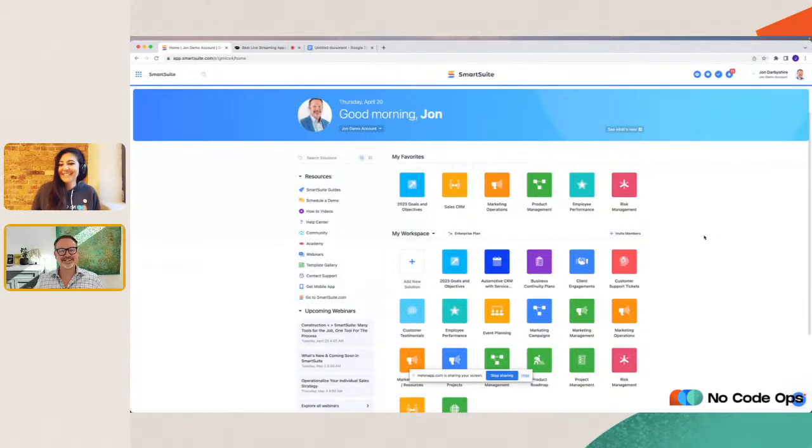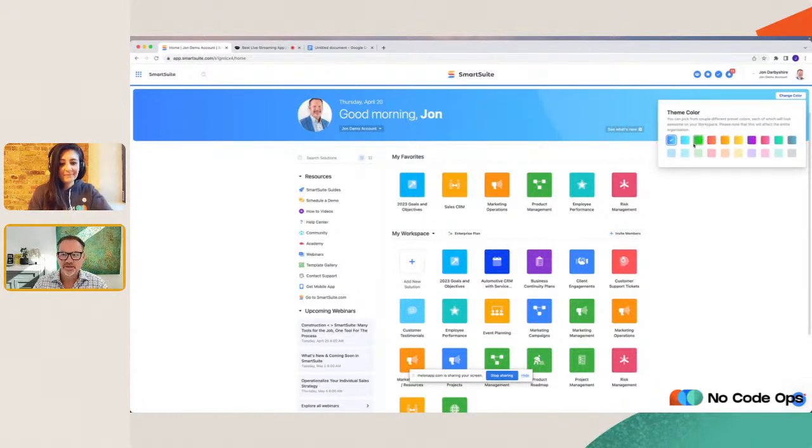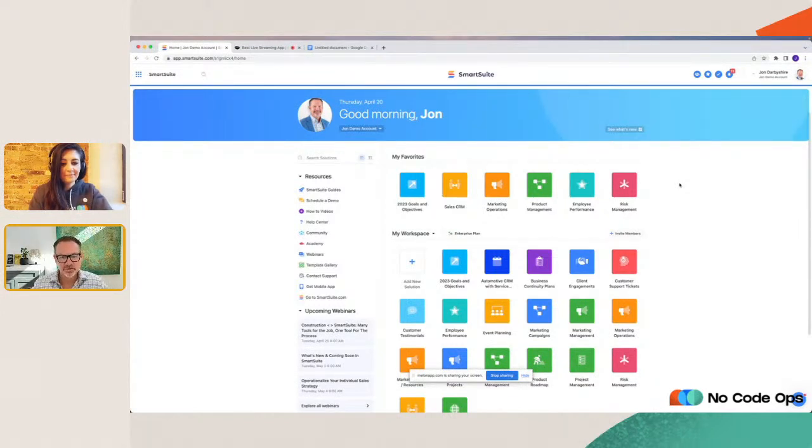All right. Yeah. So this is the opening screen for SmartSuite when you first log in. Each user has the ability to customize their own screen by picking colors and different items that relate to them. They also have the ability to set their own personal profiles on how they display themselves to other members on the team. And I'll show that briefly as well.